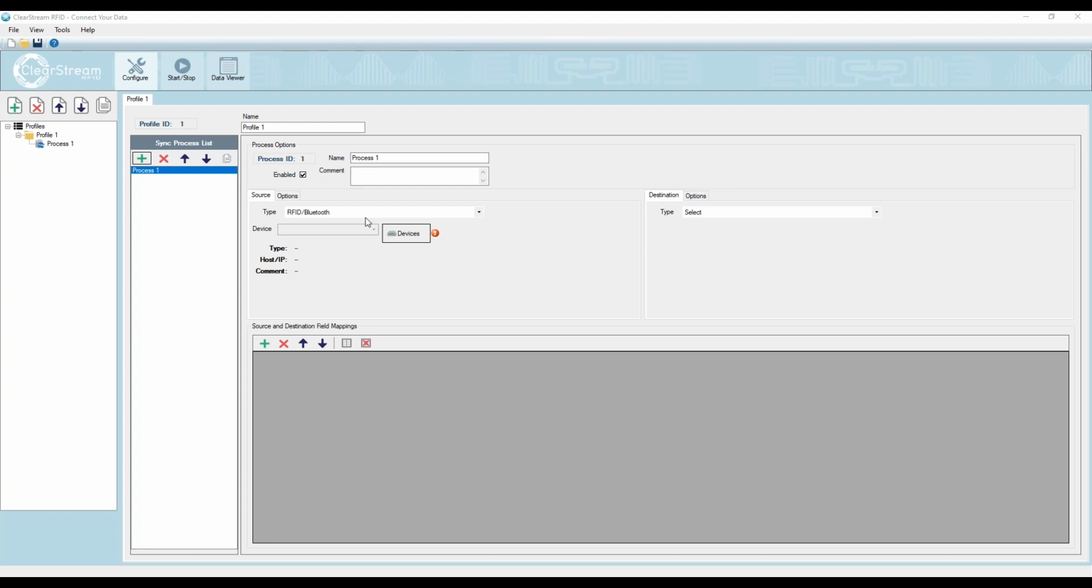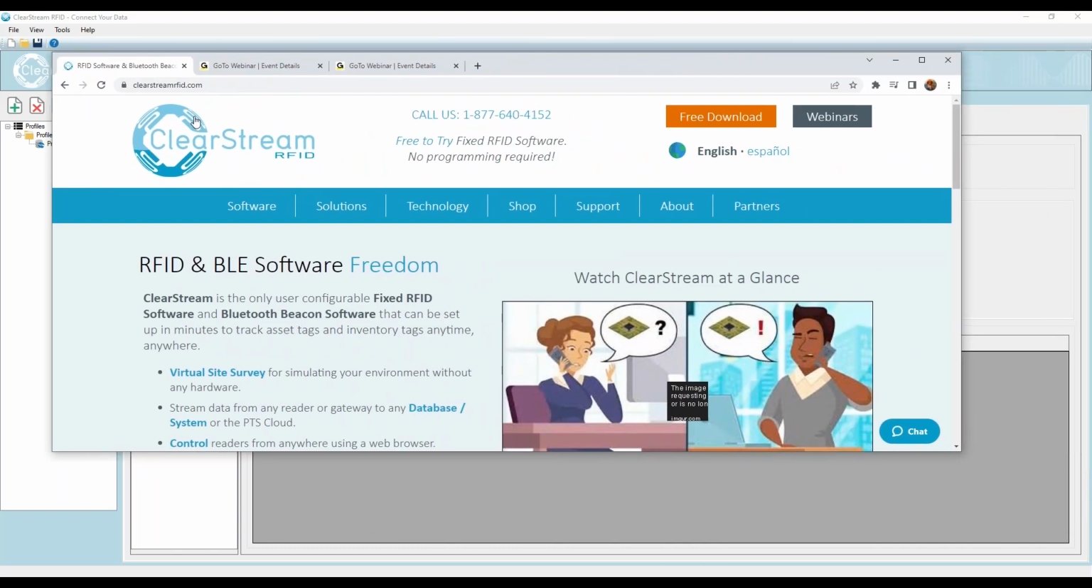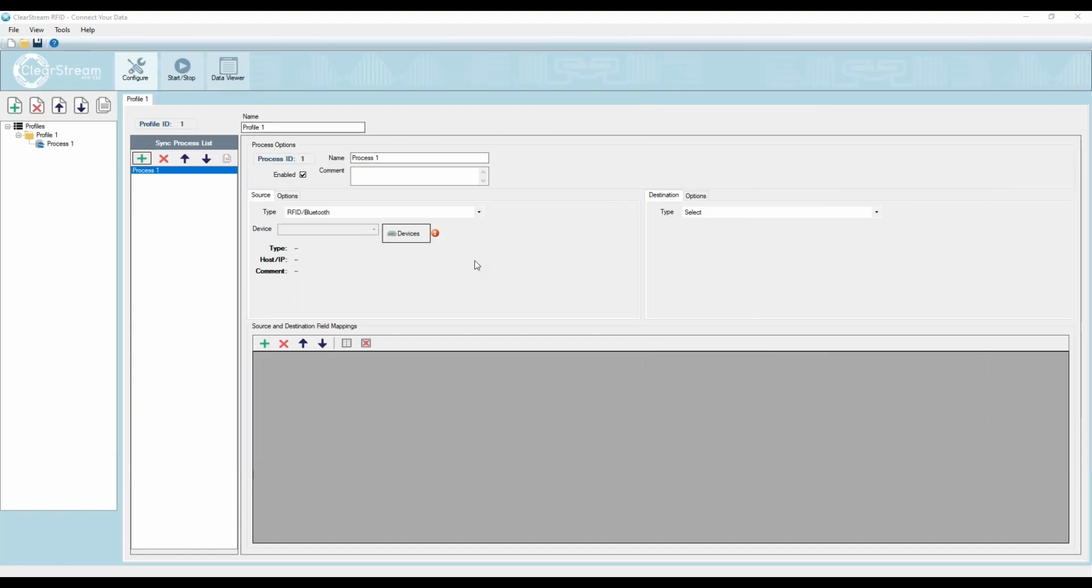Now, actually, I would like to mention that you can go to our website at clearstreamrfid.com to download and install this application. So I'll just bring that up here. If you go to clearstreamrfid.com, click on the free download button up here, and you can download and install ClearStream. And when it's done installing, you'll see this setup here. Basically, an unconfigured ClearStream that we're going to start building out now for this virtual site survey. So to start, I'm going to build out our environment.